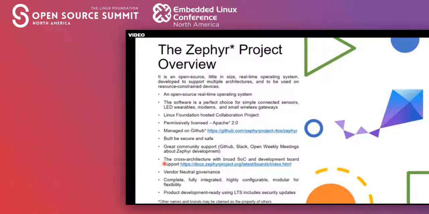The cross architecture with broad system on chip and development board support. Zephyr supports more than 219 boards of different architectures like x86, ARM, ARC, Nios II, Xtensa, POSIX, RISC-V. That means no need to develop support for your board by yourself, and it can really save time. This diversity of supported boards gives developers and product manufacturers multiple options to solve the embedded RTOS challenges with Zephyr. If your board is not supported out of the box, adding a new board and support for it is quite simple. We have special documentation and you can follow it and find all necessary information about it.